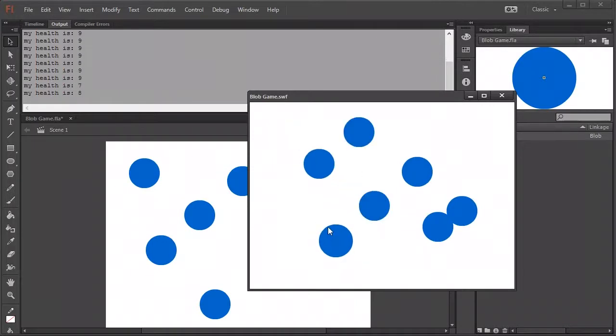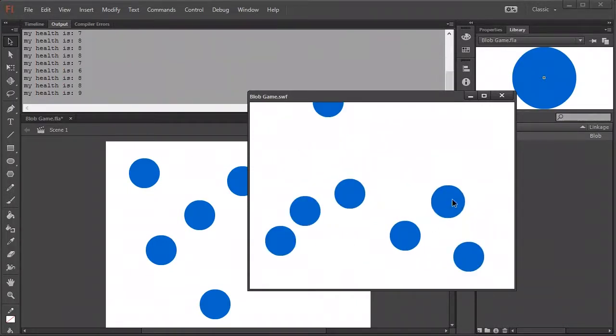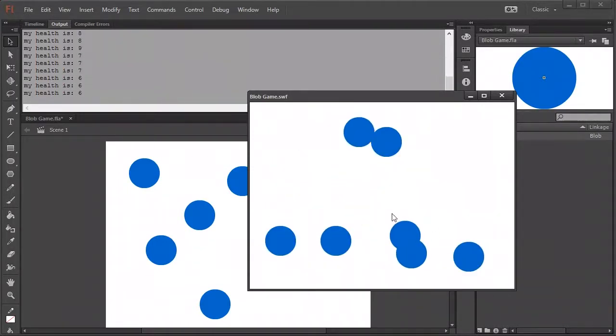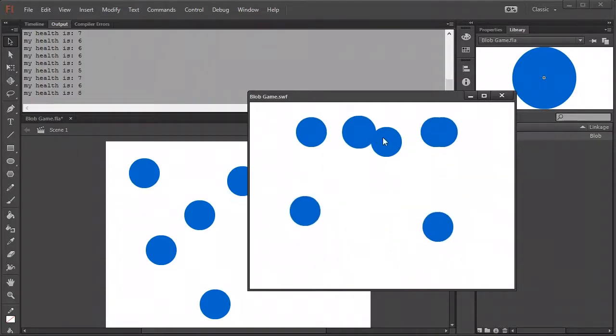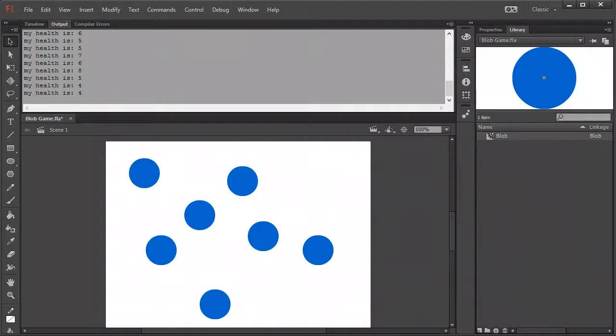If you wanted to get fancy, you could add a text box into this, and it could have a number on it, and that number could reflect its health. So every time you click it, the 9 would change to an 8, to a 7, to a 6, and it would give you more feedback about what's going on. But this is kind of where I finished up with the video.